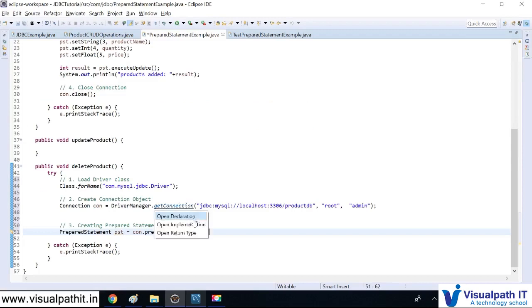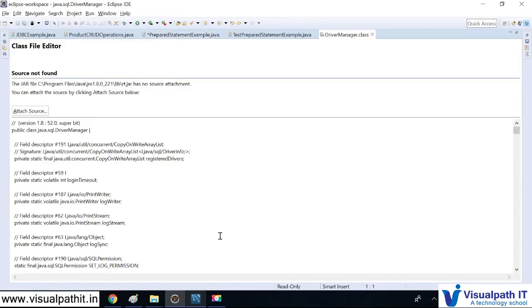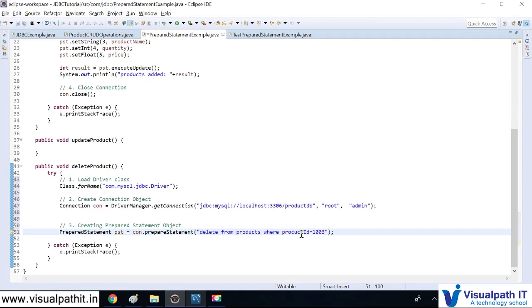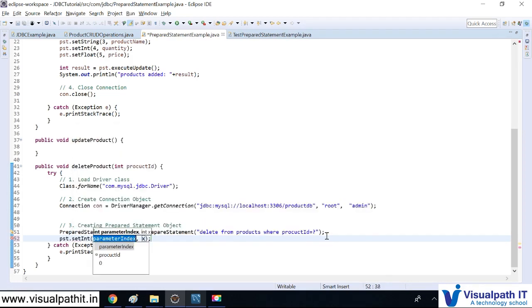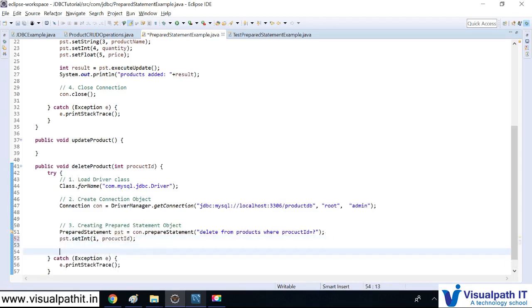Instead of the value, we're just going to replace it with a placeholder. We're not keeping the value here, we're replacing it with a placeholder. This particular placeholder will be the product ID. The product ID value I'm taking from the parameter, so int product ID, and for the prepared statement I'm setting that value: pst dot setInt of first index, it's the product ID. That's it.